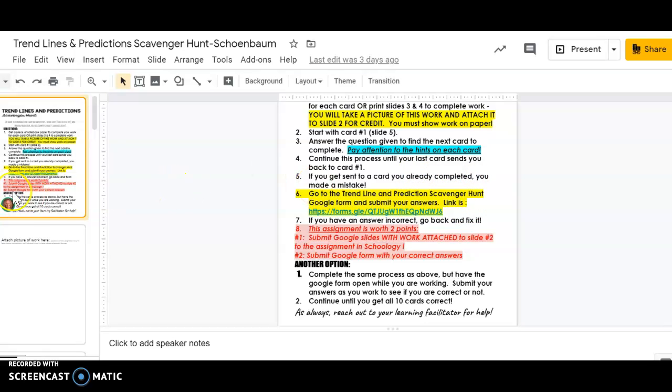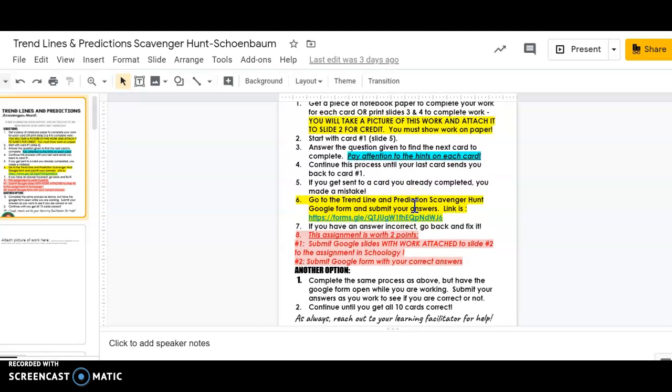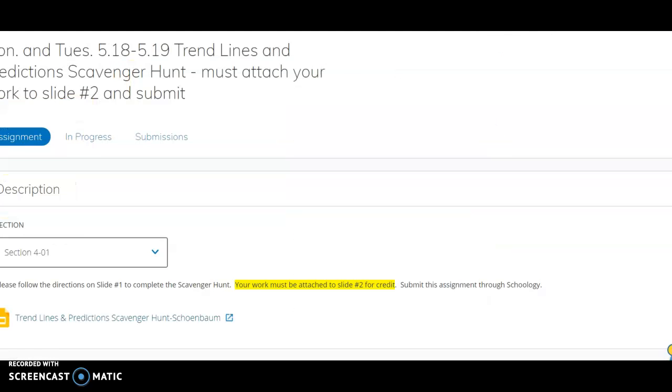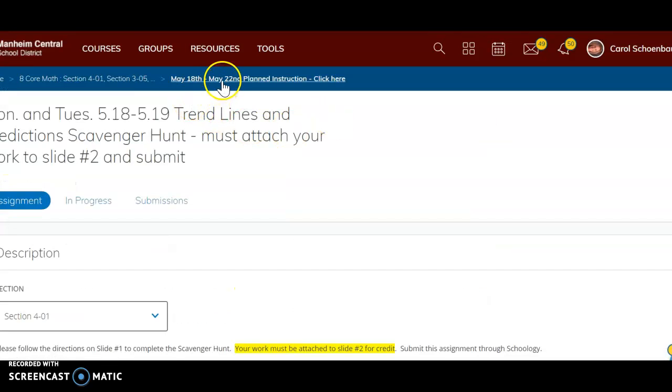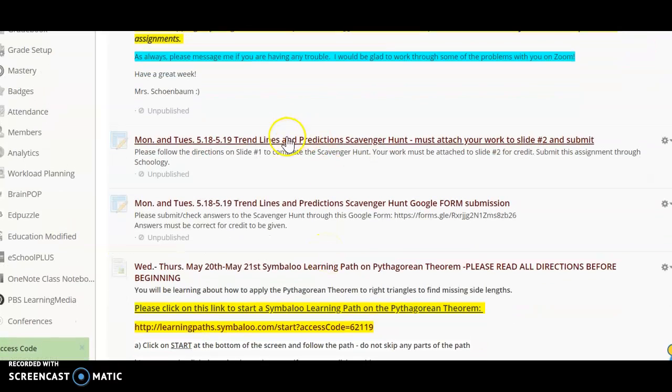So when you're all done, you've gone back and forth, and you make it to card number 1, this is going to be the second part of the assignment that's in Schoology. You're going to go to the Trendline and Prediction Scavenger Hunt Google form and submit your answers. The link is listed here. But also, if you go back to our Schoology page for May 18th to May 22nd planned instruction, you can also get to the link right here. So this is the scavenger hunt, and this is the Google form submission. So you can get to it 2 different ways.